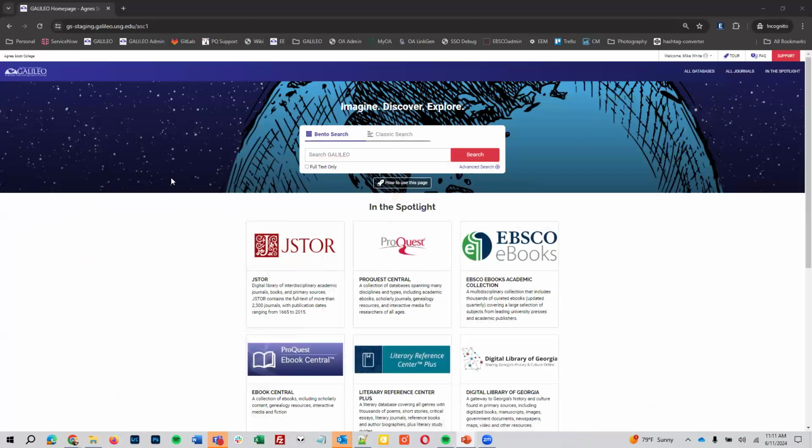So the first thing I wanted to go over is GLRI, Galileo Local Resource Integration. What that allows you to do is, if your institution has purchased local resources in addition to what you get through Galileo, you can add those to Galileo using Galileo Admin. Everything I'm going to be showing today is in our staging environment, so things may look a little bit different than what you would see in the production environment.